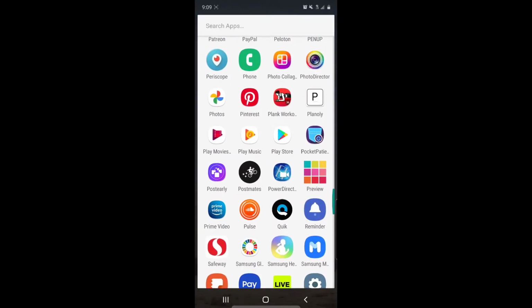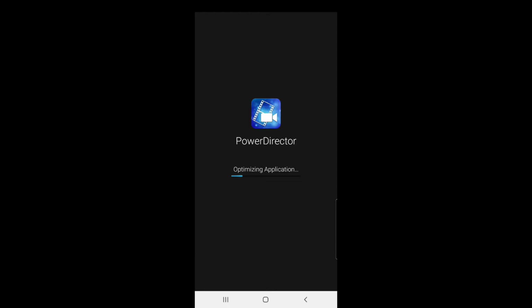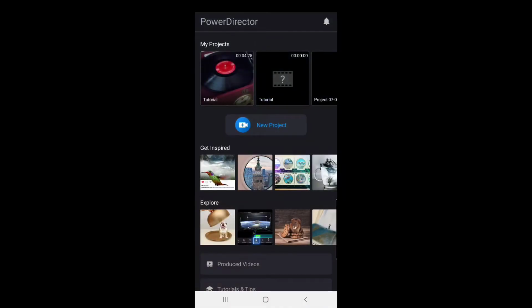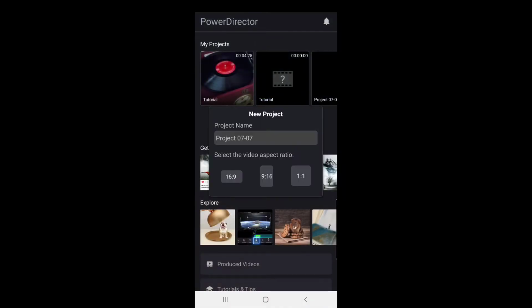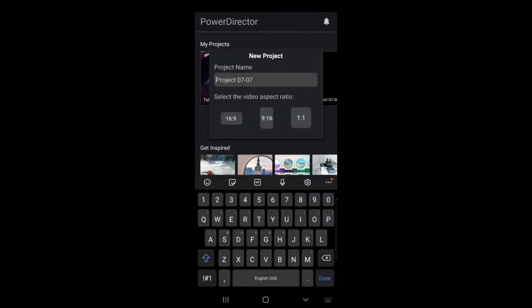So we go ahead and pull up PowerDirector. We want to start a new project. Let's give it a name. You don't have to give it a name, but it does help you stay organized.